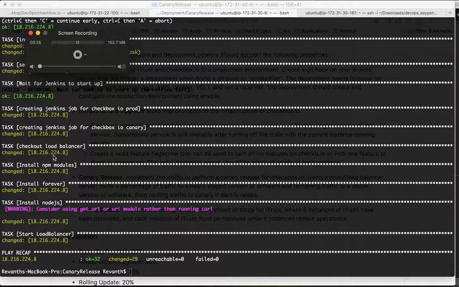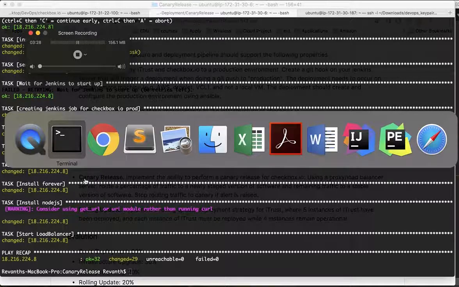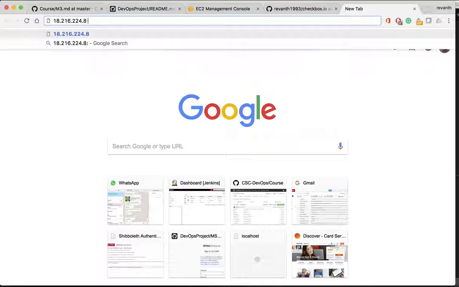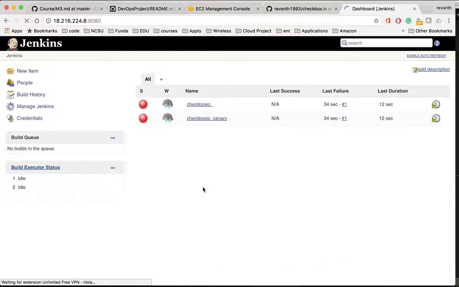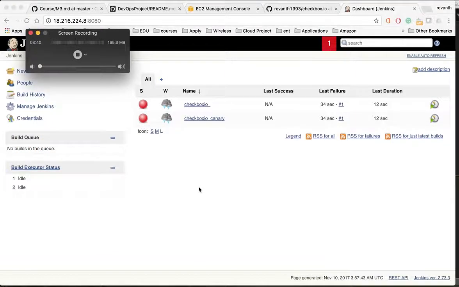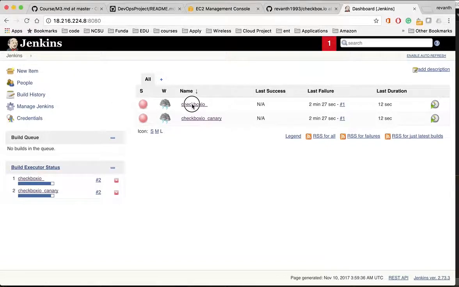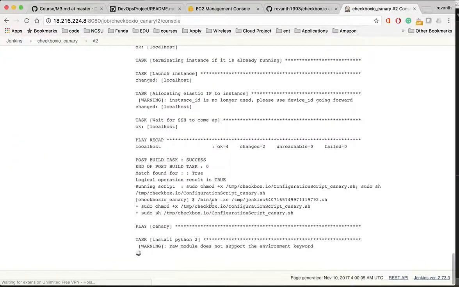The execution of the playbook is completed, so we should be able to see a Jenkins server being configured at this IP address. Fill up the URL. As we can see now, there are two separate builds, one for the Canary branch as well as one for the master branch. The master job is going to spin up a stable version of the code, and the underscore Canary job is going to spin up the Canary instance in the EC2 console.